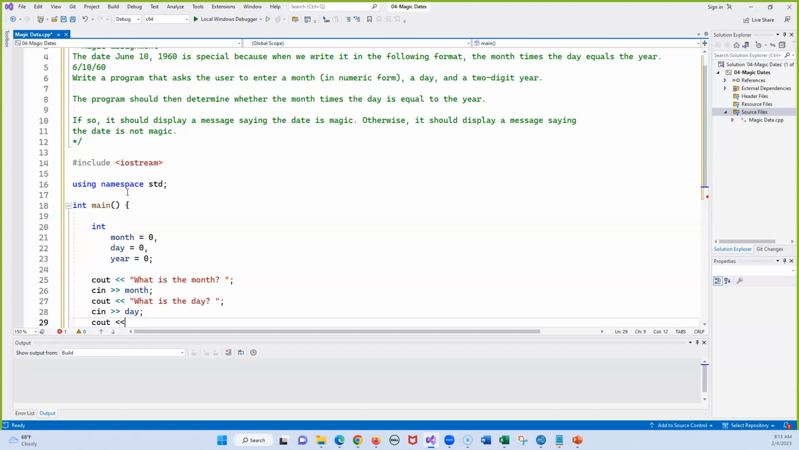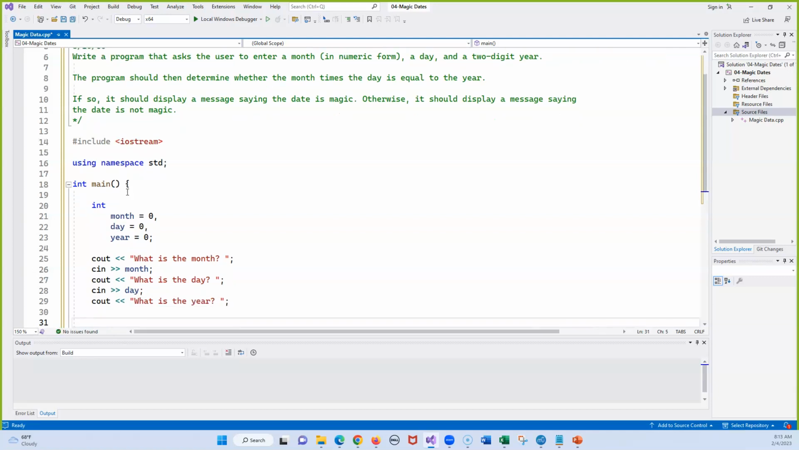So we're going to do cout, what is the year? So all we need to do is determine if the month times the day is the year. So we're going to do it an acceptable way. Then we're going to do it a better way.